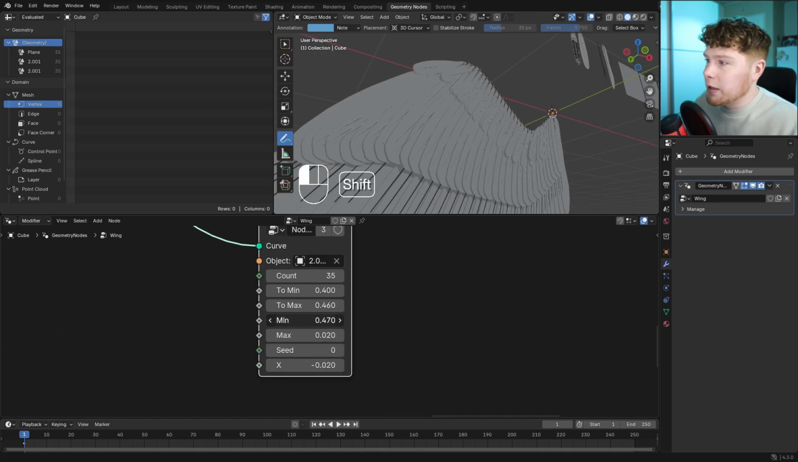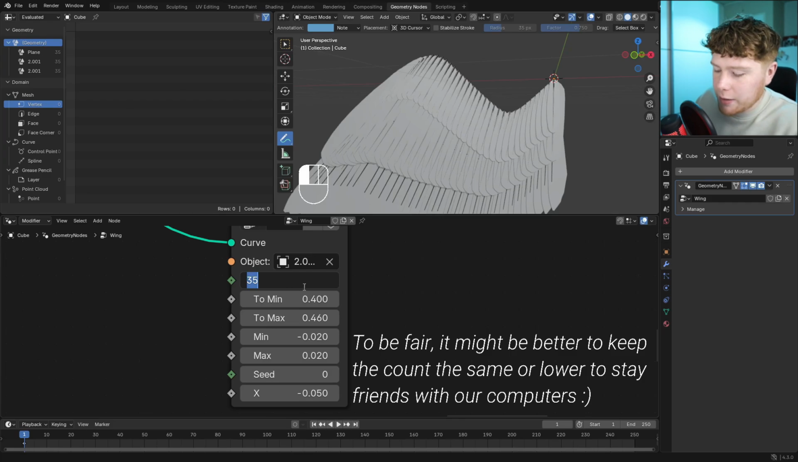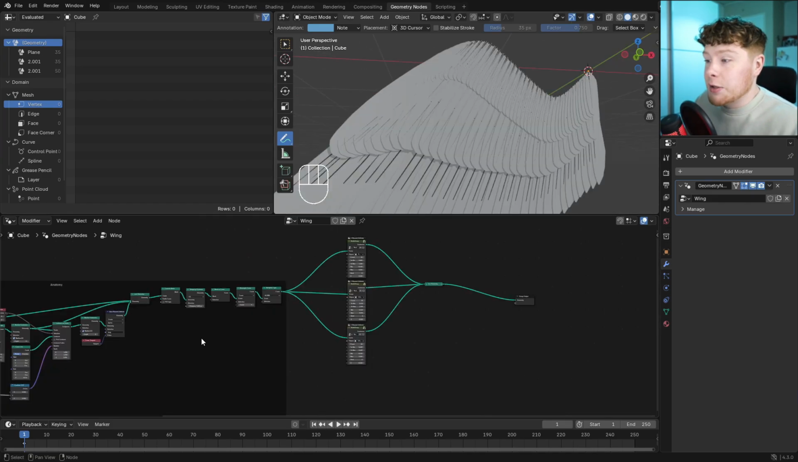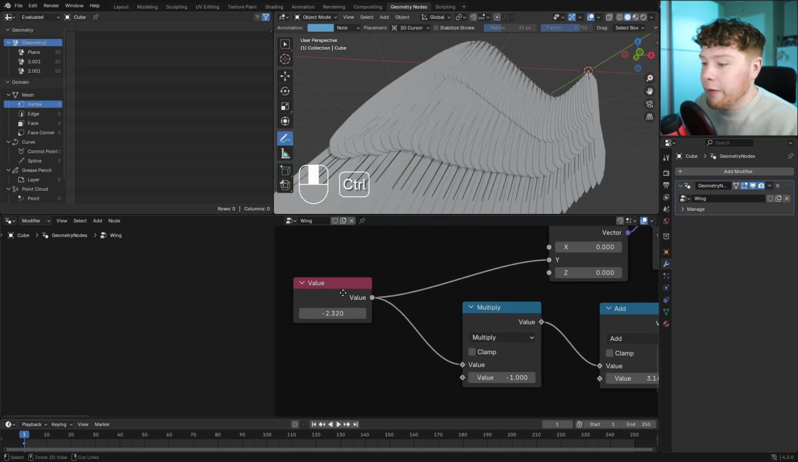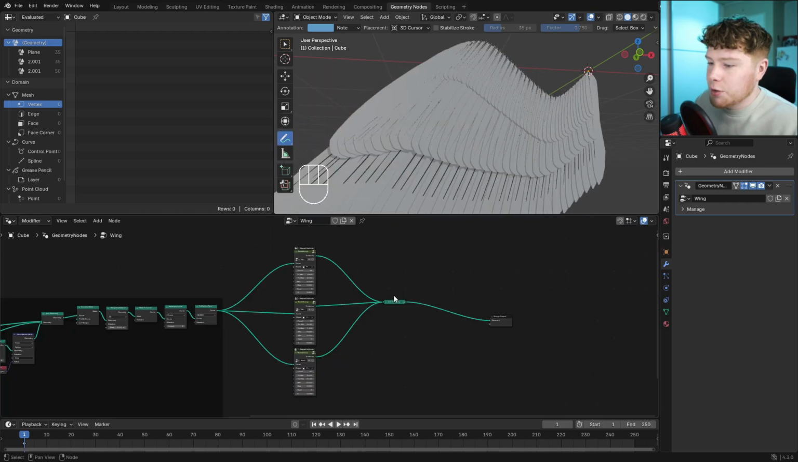That's because we need to change the rotation part over here. So let's change this rotation to something small, like minus 0.05 or something like that. And let's also maybe set the count higher to like 50 or something like that. Let's check if it still works. If we go back to our value node, then you will see, yeah, that looks perfect. Looks like a perfect wing to me. So this is now basically done.